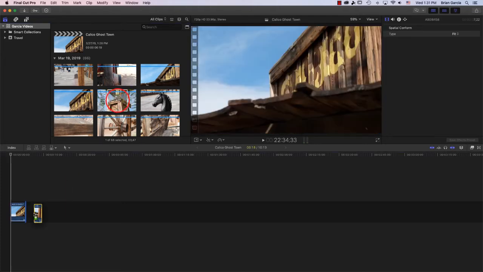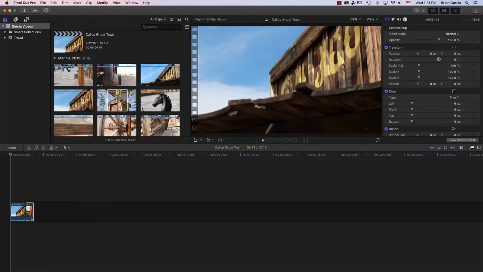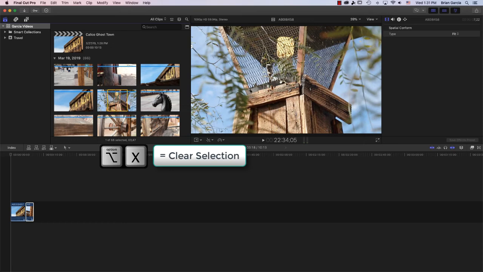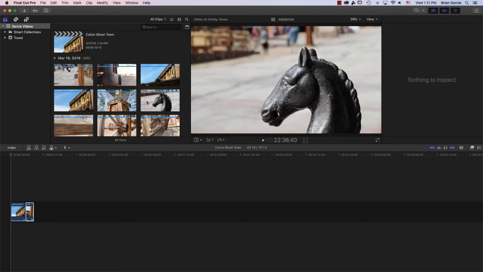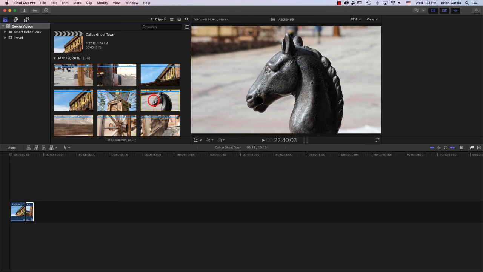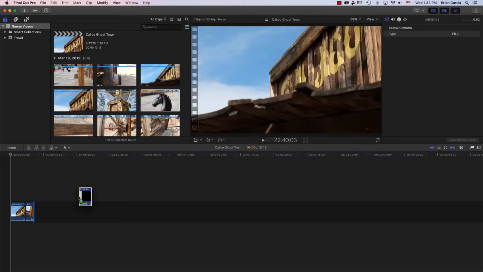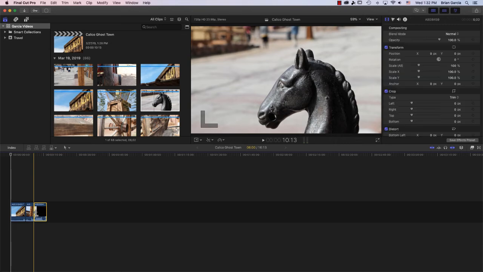But if that was an accident and you didn't want to select just that range, hit Option X to clear out your selection. Now let's grab this clip right over here. I'm going to select it, and then I'm going to let go of the mouse button, then I'm going to click and drag that into my timeline. Now I just showed you how to create a new project, browse through your clips, and you were able to insert these clips into the timeline. Let's move on to the next step.